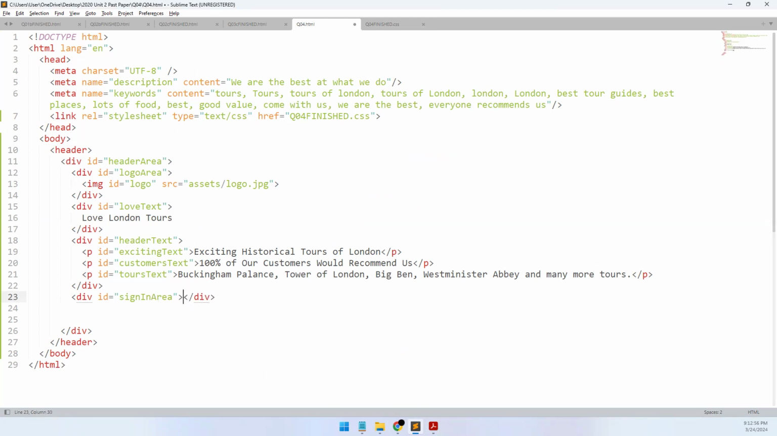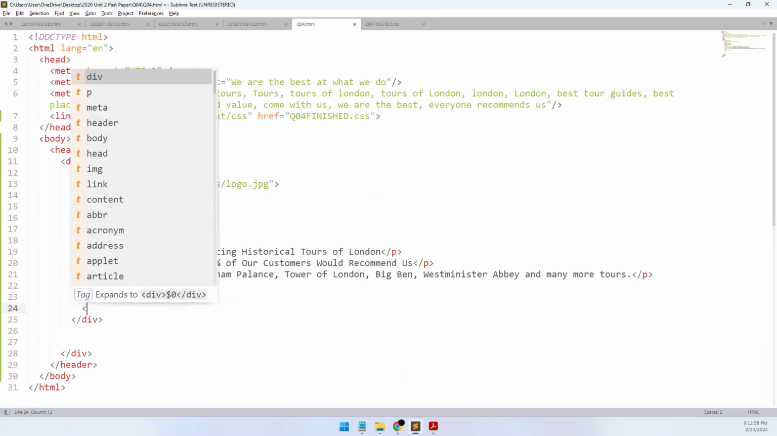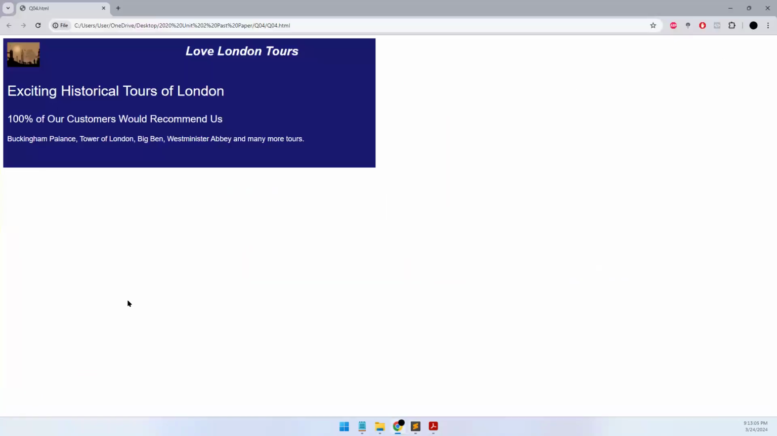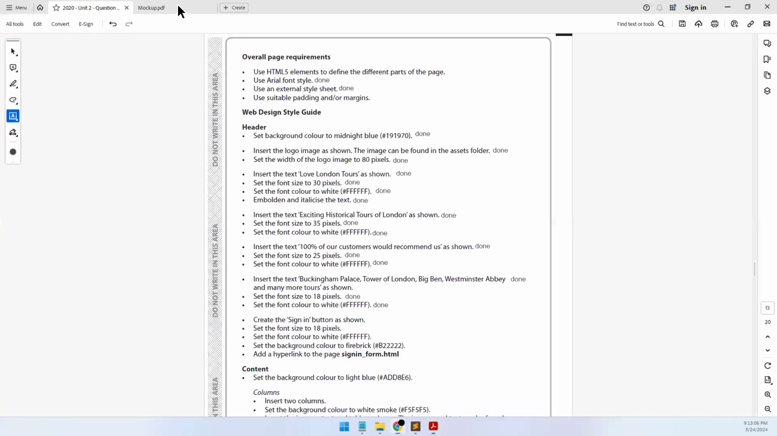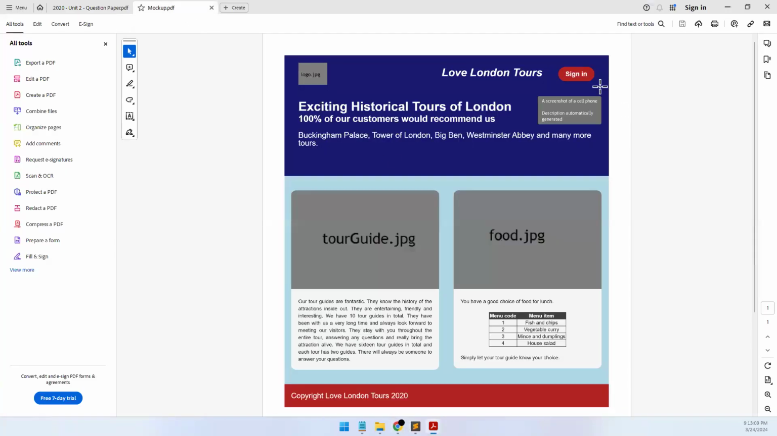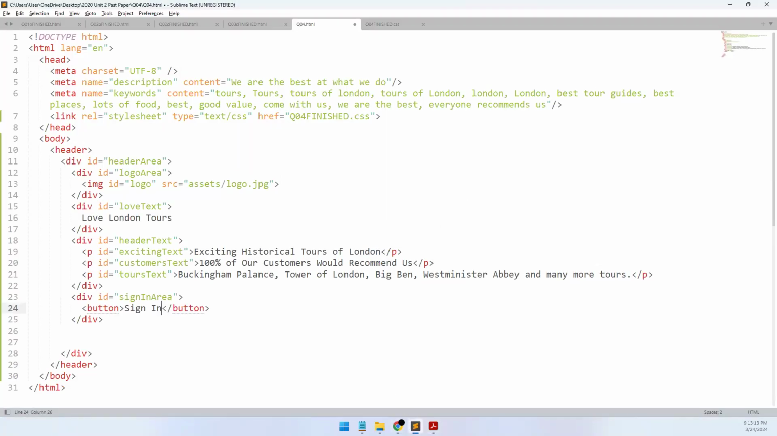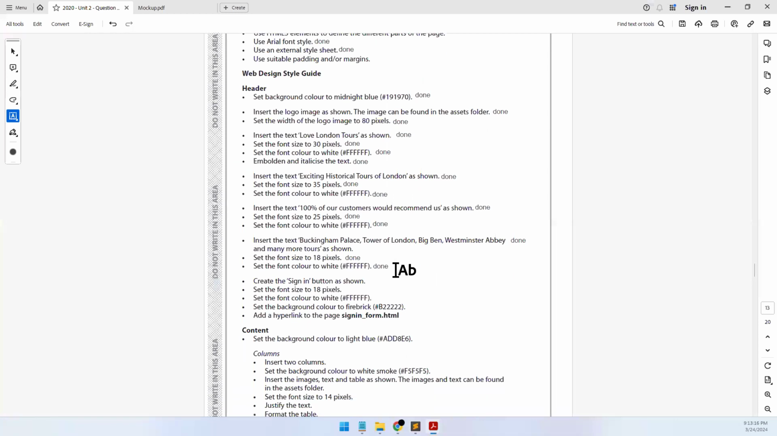Inside this, I'm going to have a button, and in this button, I'm going to say sign in. That's the text I'm going to display. Let me check the mockup just to be sure. So it says sign in like this. Okay, right, that's done. Then let's go into our style guide and see what needs to happen.